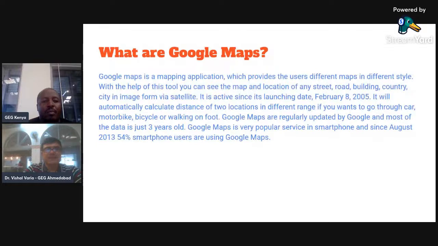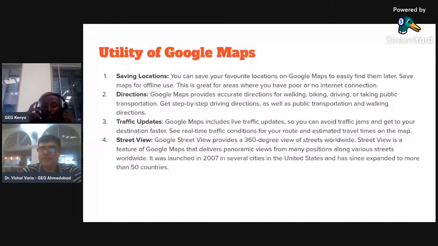Utility of Google Maps. Saving locations: you can save your favorite locations on Google Maps to easily find them later. Saving maps for offline use is great for areas where you have poor or no internet connection. Directions: Google Maps provides accurate directions for walking, biking, driving, or taking public transportation. Get step-by-step driving directions, as well as public transportation and walking directions. Traffic updates: Google Maps includes live traffic updates, so you can avoid traffic jams and get to your destination faster. See real-time traffic conditions for your route and estimate travel times on the map.